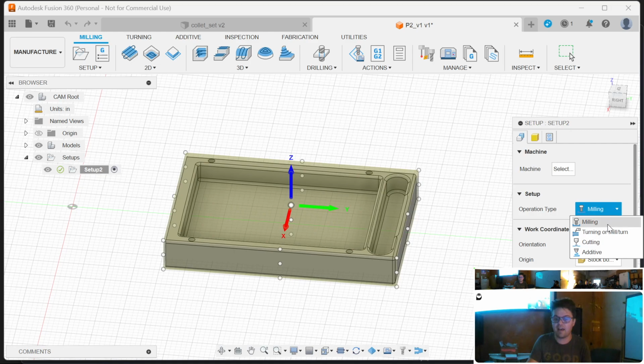And it has defaults in here for milling, which is what the Tormach and ShopBot here do. For turning, if you had a CNC lathe. For cutting, that you would use on a laser cutter or water jet. Water jet or laser cutter. And then additive. Yes, Fusion 360 can do 3D printers. I would never use it, but we're going to be doing a milling operation here.